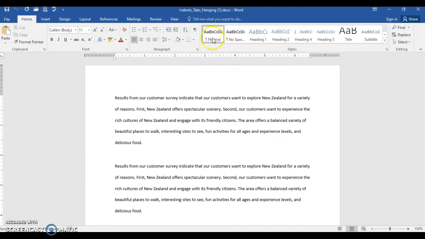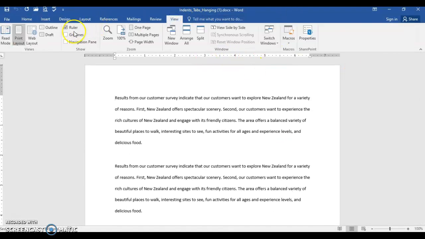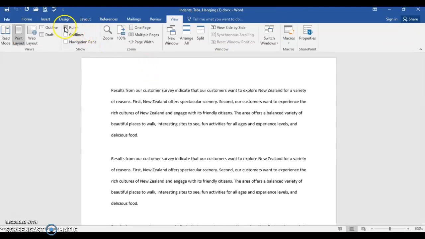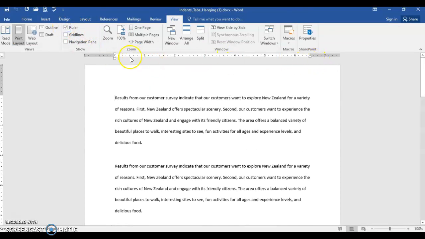If your ruler is not showing, click the View tab and check off Ruler. That way it's visible. We'll be using the ruler. This actually, for your left margin, is 3 different pieces. The top part, the triangle facing down, is called first line indent. The middle one is called hanging indent. And then the box on the end is called left indent. And over on the far right is a right indent.